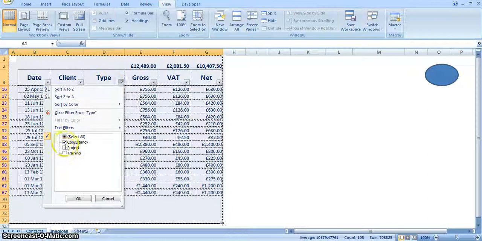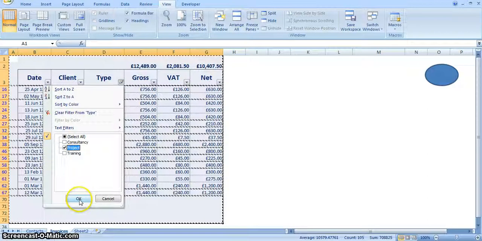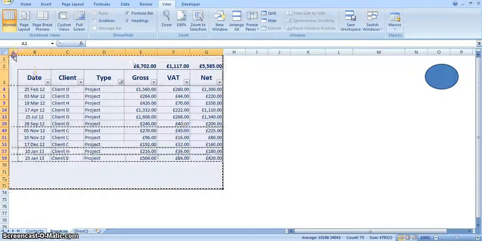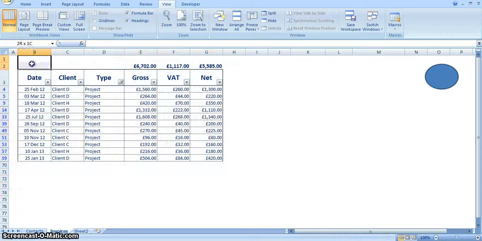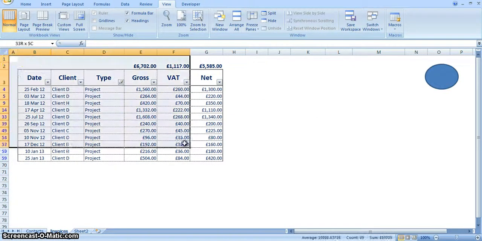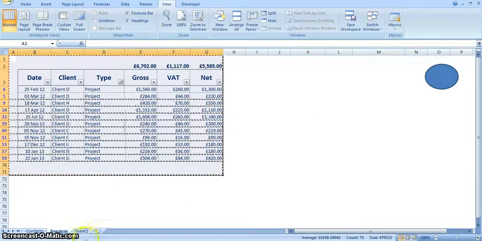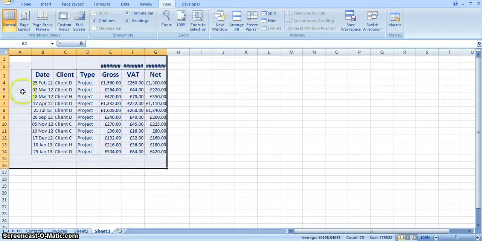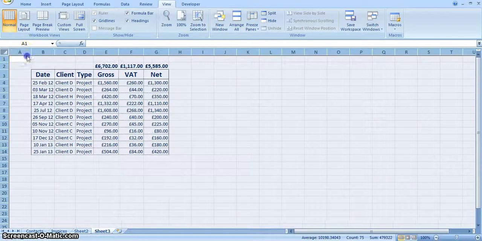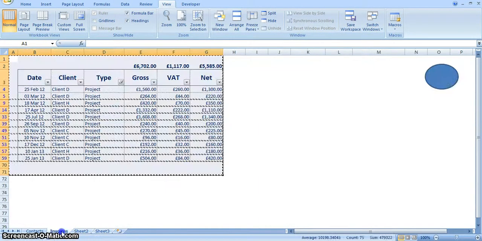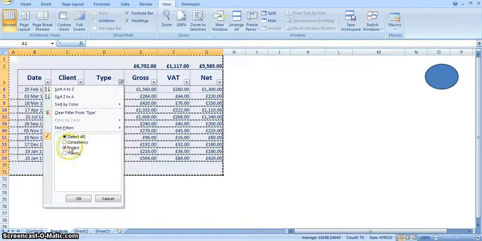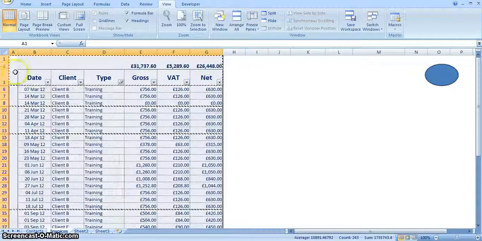and then go back to the invoices, select the next project type, which is project. Again, just highlight all of the data and copy, create another new sheet, paste, make the columns slightly wider. Back to invoices, and we'll select that last type, which is training.